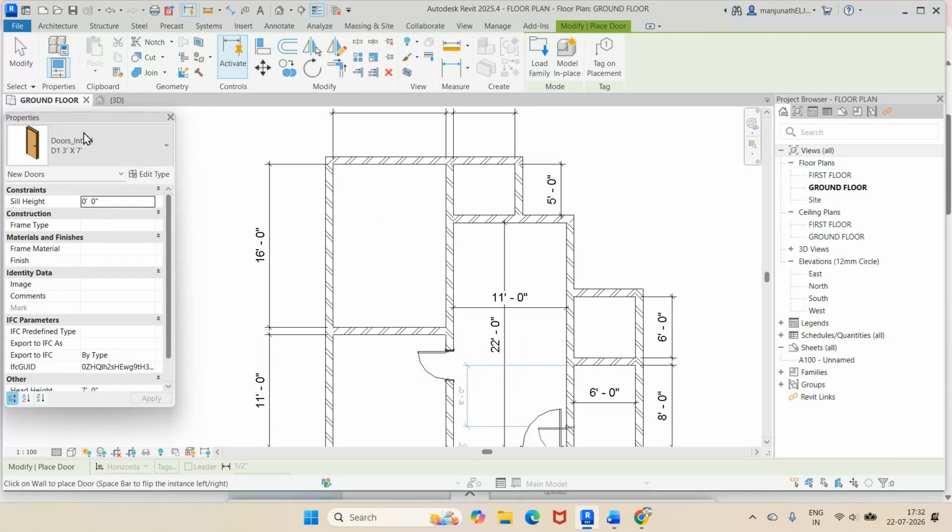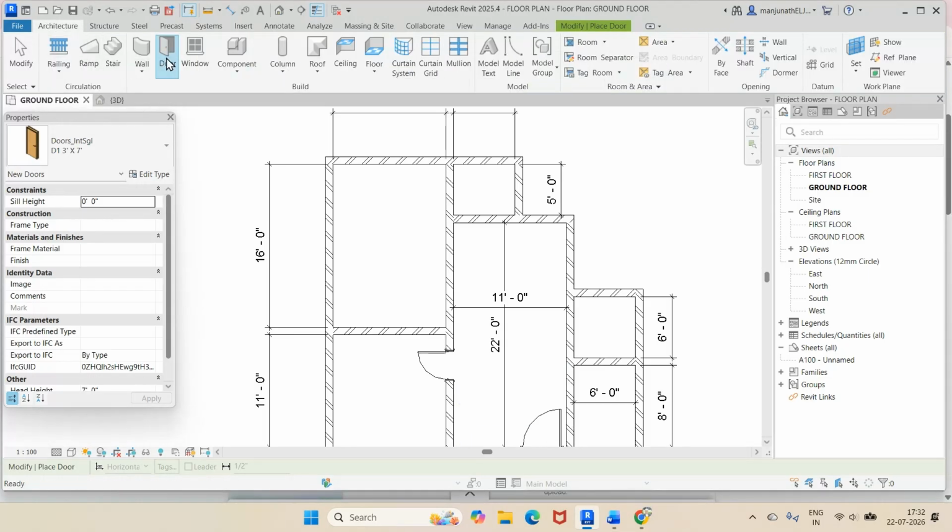Similarly, I want to go for door, architecture, go to door, select on this side now. Okay. Click it on this side and you click. Okay. So this is D1.